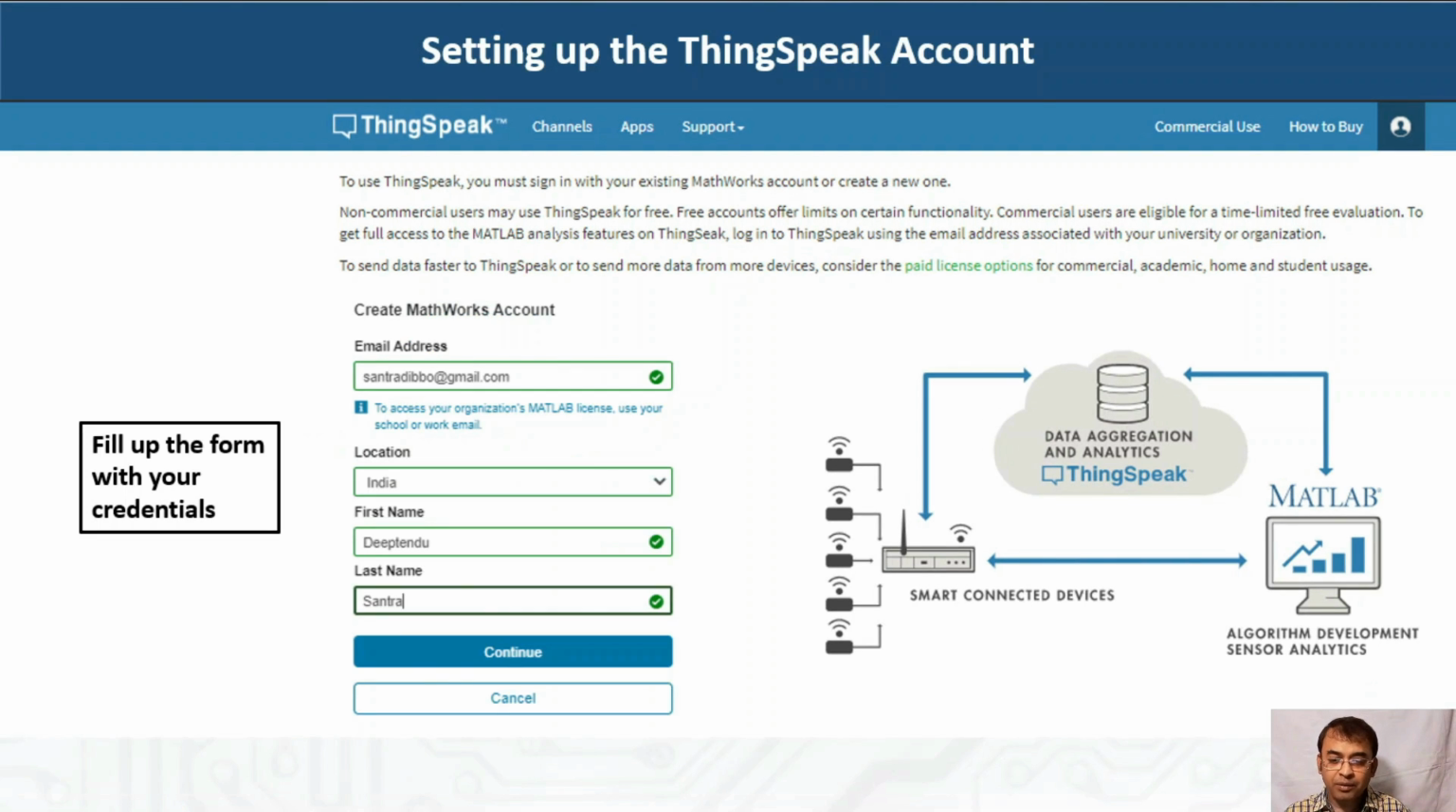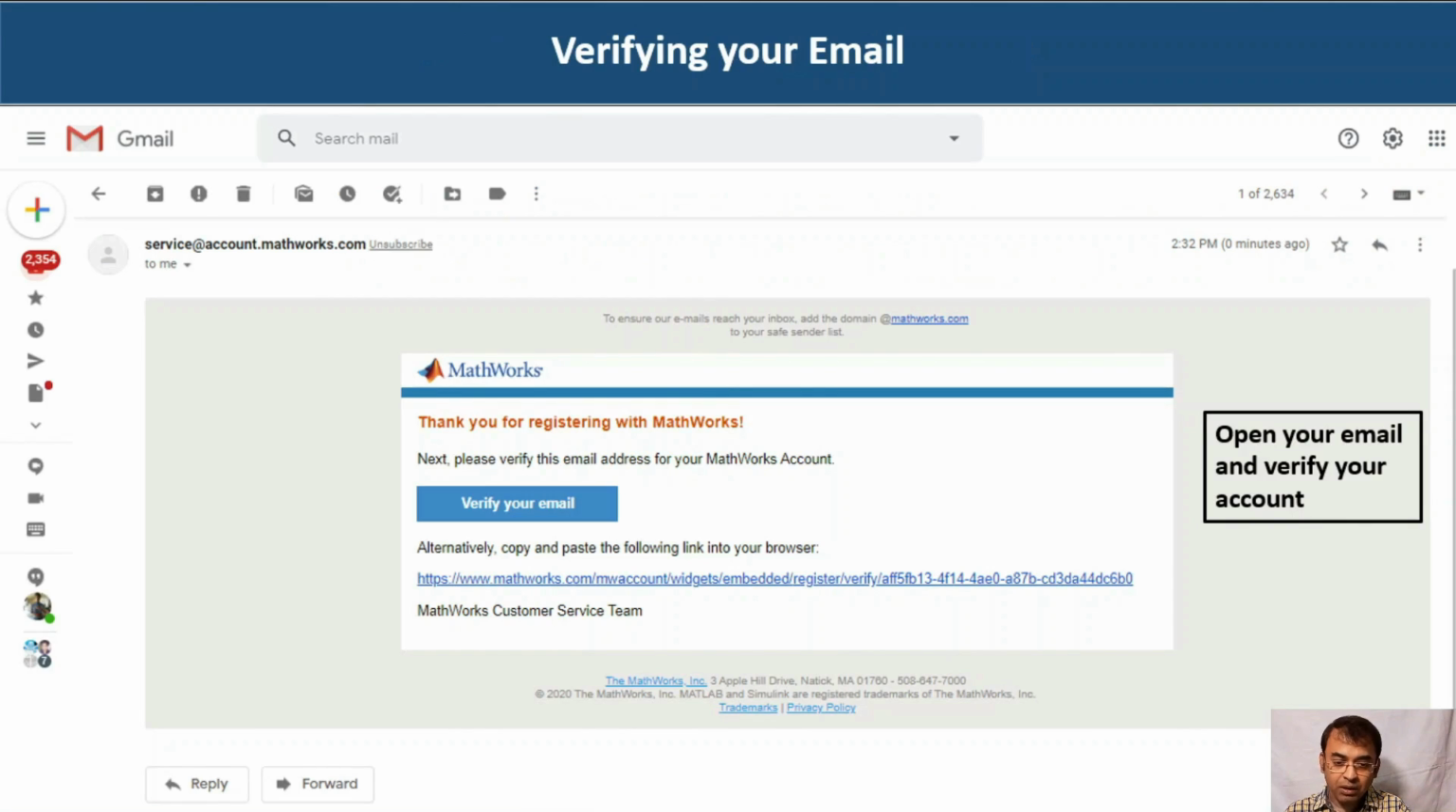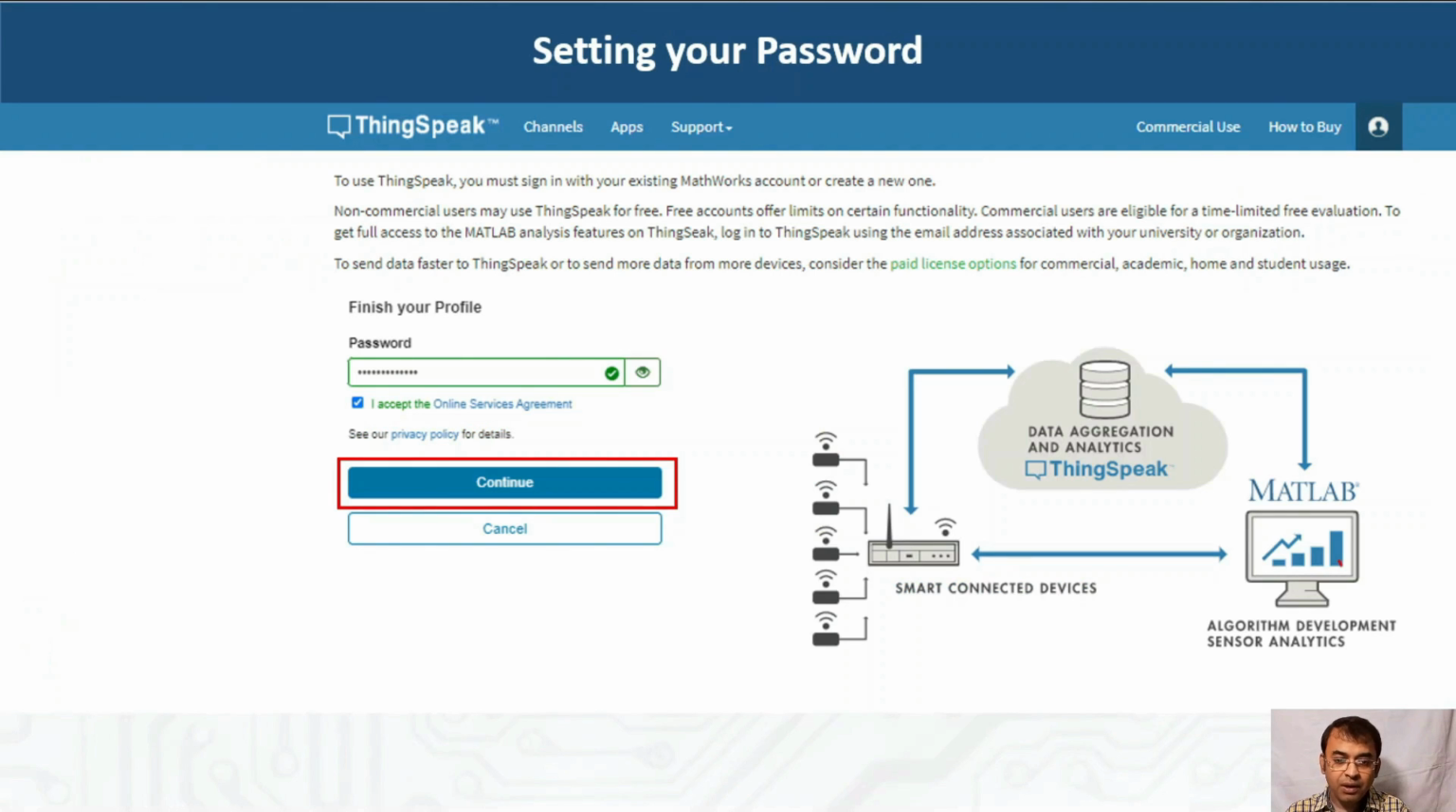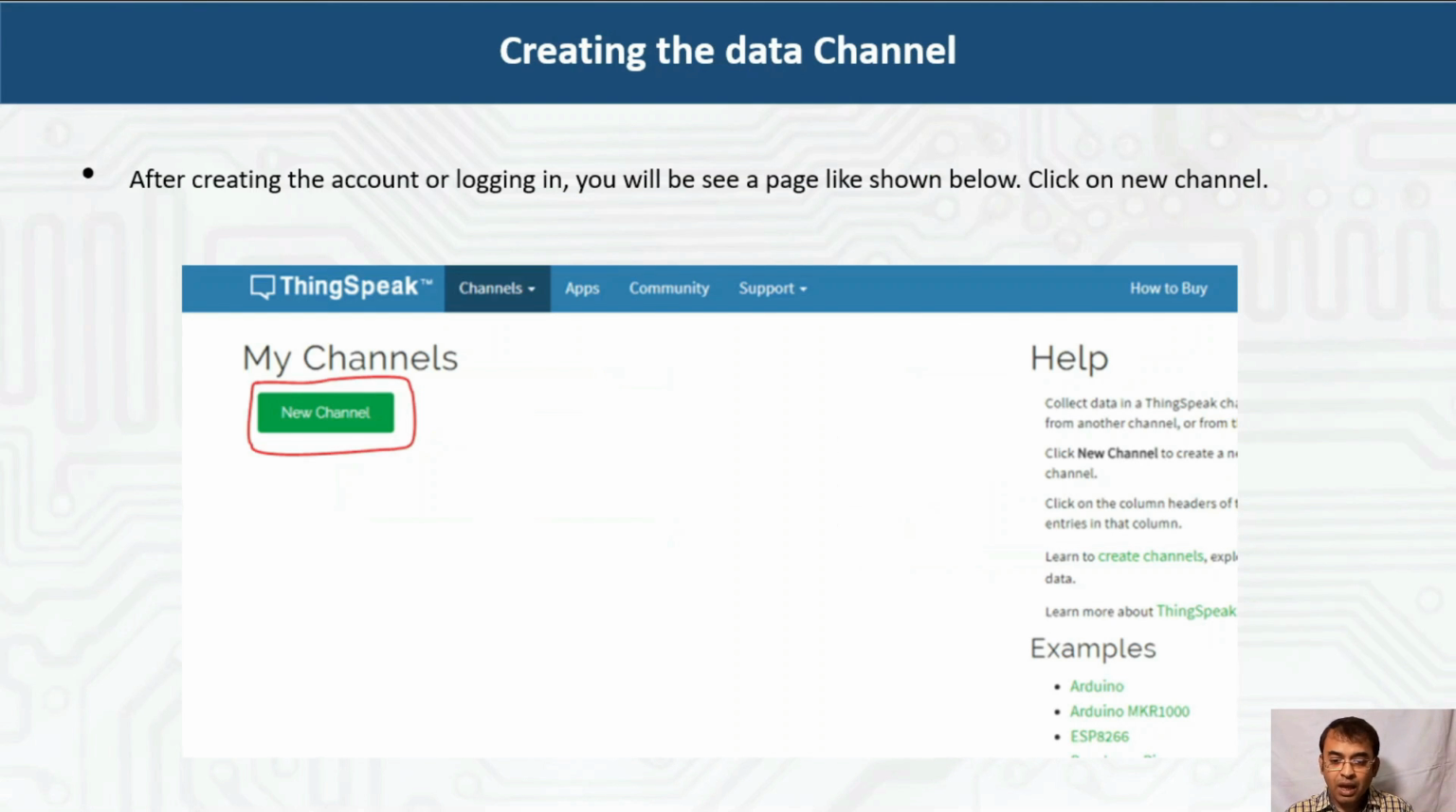Then after that, they will send you an email to your account. You have to verify this email, and then you have to fill up all these things, that is some credentials like email address, your location, first name, last name, and all these things. Then you have to press the continue button. This is the screen, that is the email verification screen. So now you have to set your password, and after setting your password, you just log into the account.